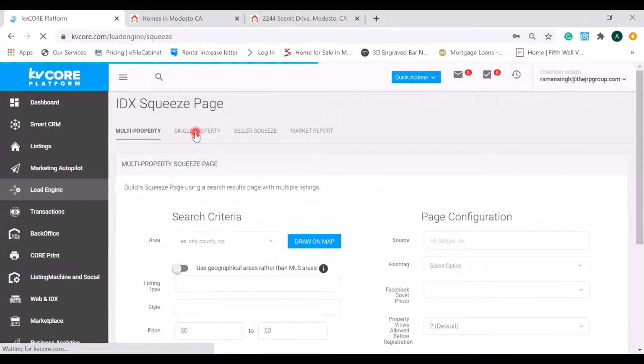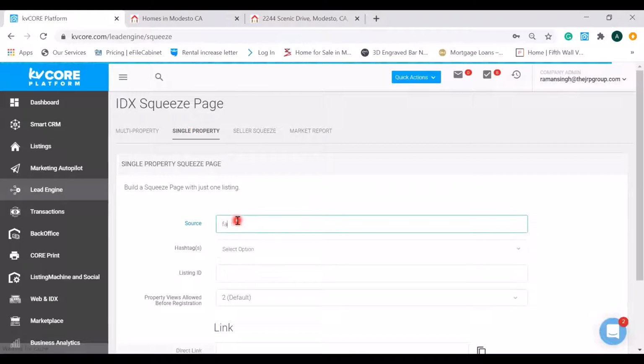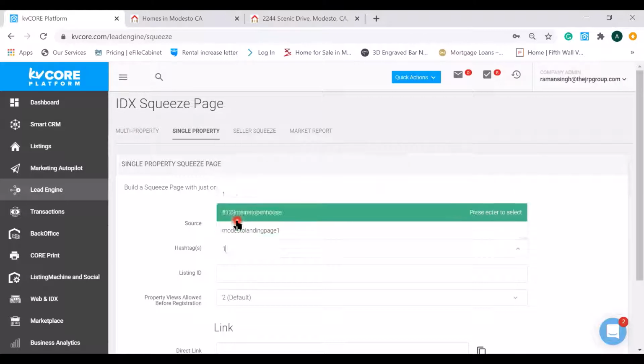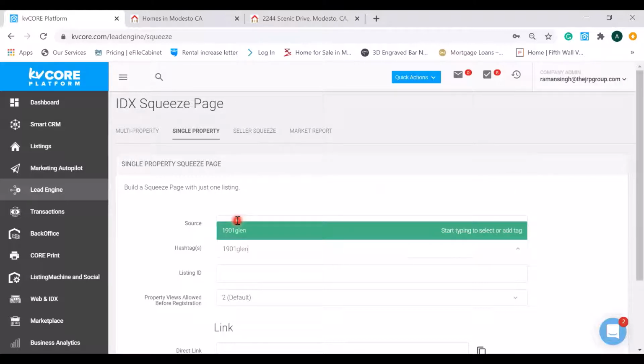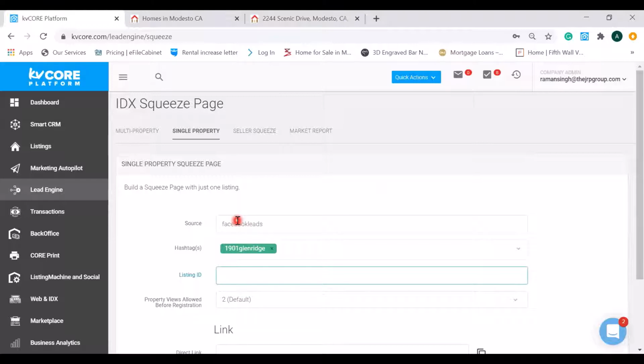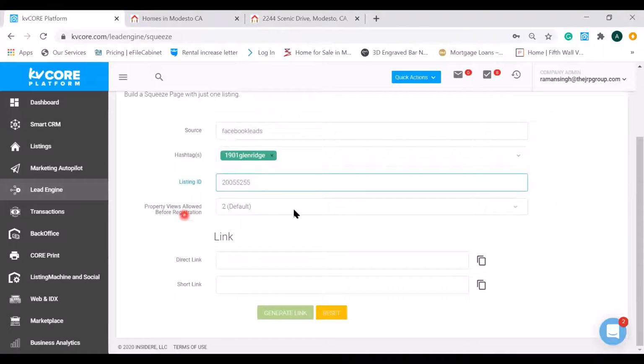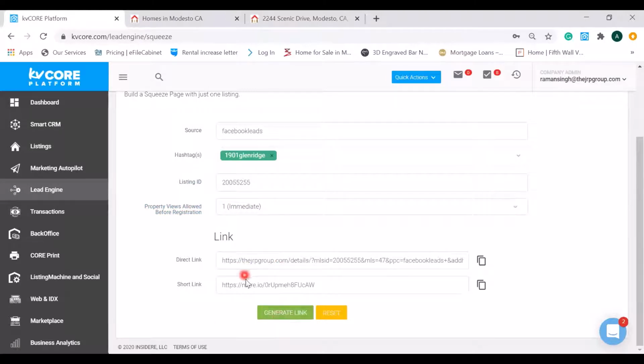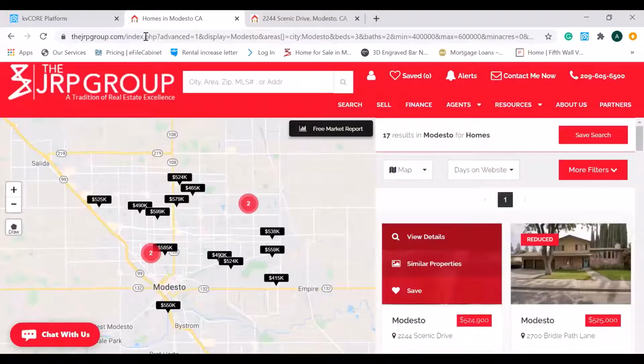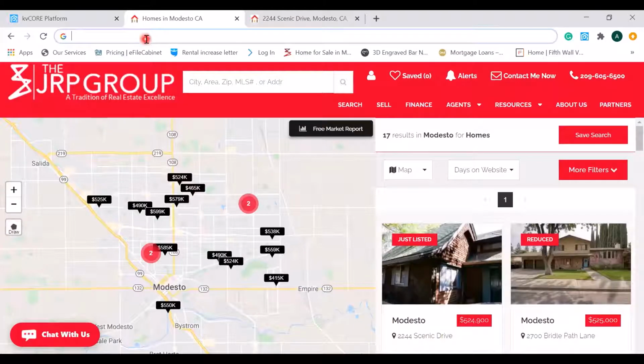go to single property, name the source, Facebook leads, hashtag. I can name this hashtag as Glenridge, so I'll know exactly if someone provides information on this link. That's a Glenridge property squeeze page. Listing ID, copy paste, property views, number 1, and generate link. It's right here for you. So I'm going to copy the short link and go on to the new window, copy and paste.